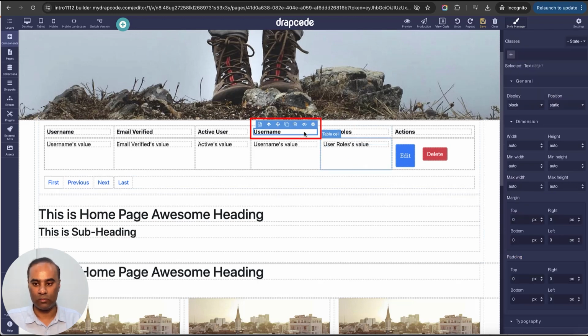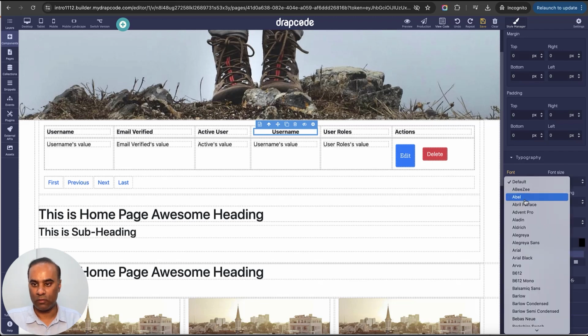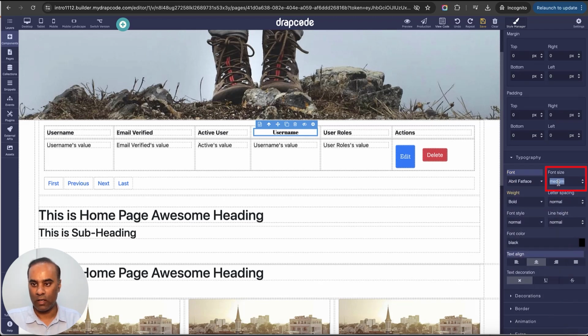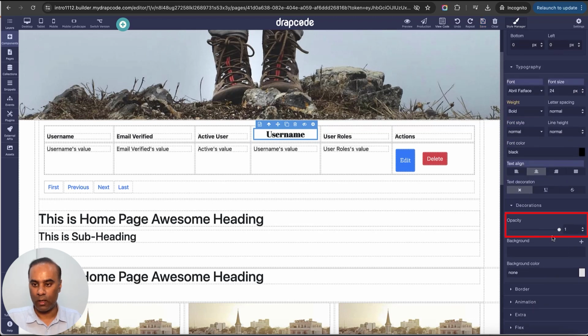So let's say this is my username. I want to make it center line. So here it is, right align. Here it is. I want to change the font. I want to change the font size. Let's say 24 pixels. So I'll just type 24. Here it is. Right. Then I can apply opacity. See, the opacity is getting applied.